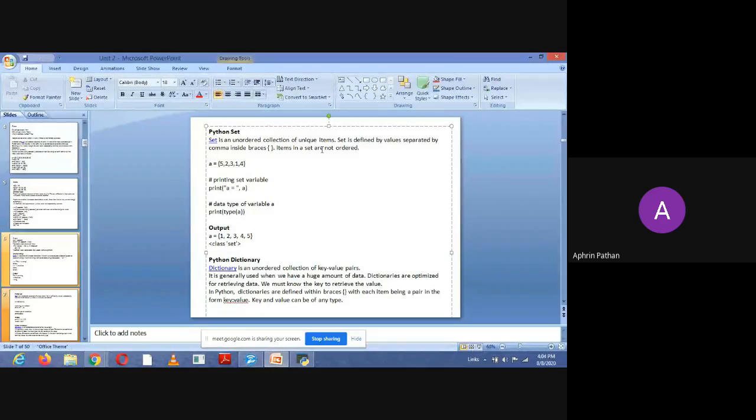Okay, whatever items you are going to declare or use in a set, there will be no particular order for them. Randomly, you can declare the items in a set in any way. So a is equal to 5 2 3 1 and 4. This is nothing but your set, and all the items within that set are randomly allocated to that variable. So a is equal to 5 2 3 1 and 4. Now we have to print the set variable. Print a is equal to a.